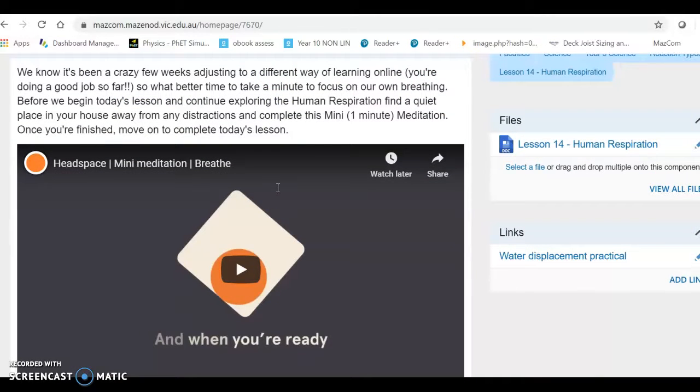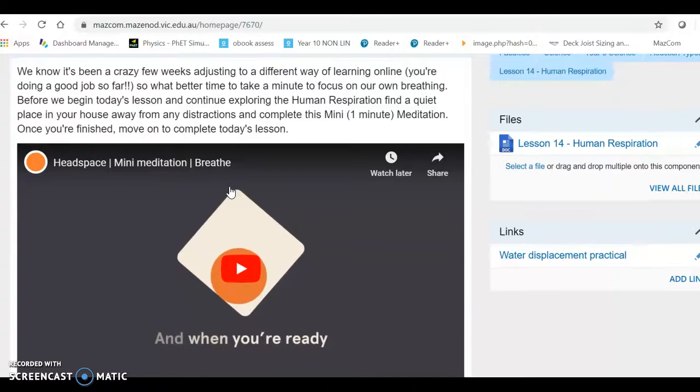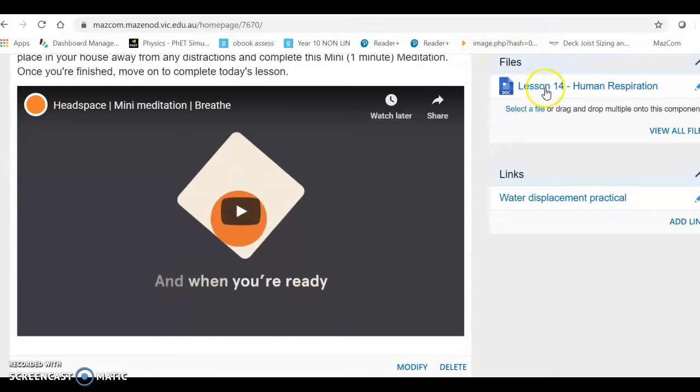So we know how difficult it has been, this remote learning. A bit of meditation happening here. It just demonstrates the importance of breathing. Then, of course, what we're really on about is doing the activities.